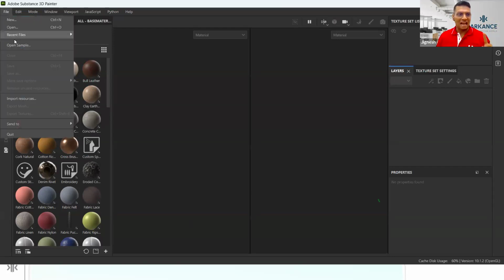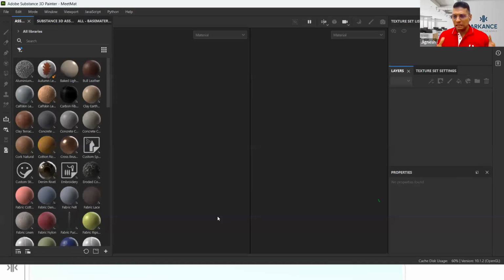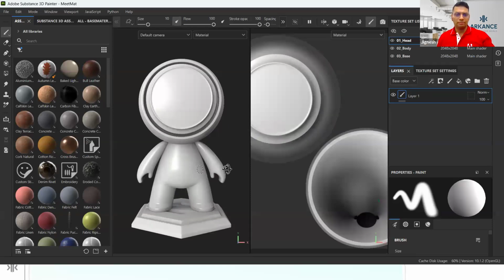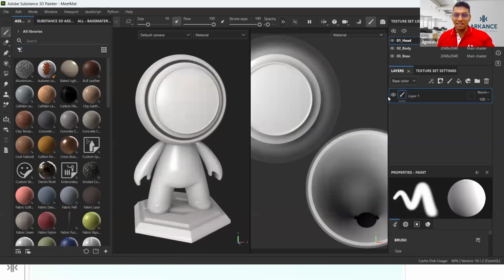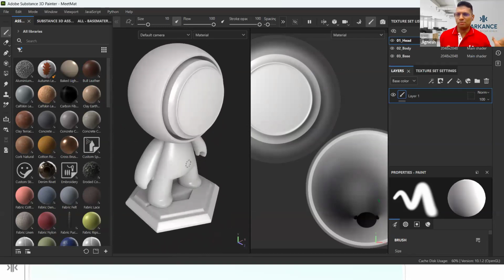By default, they have some samples that you can work with. Suppose you are using MET Matte, this is one of the favorite models that you can opt for. It is a character with a 3D head, a round head, and it looks pretty familiar, a very friendly-looking character.